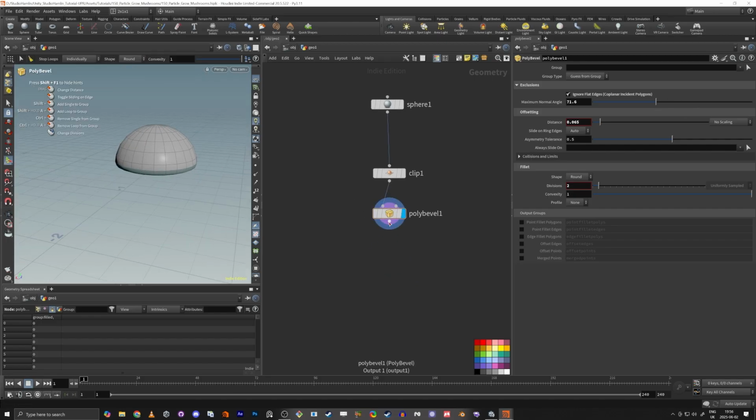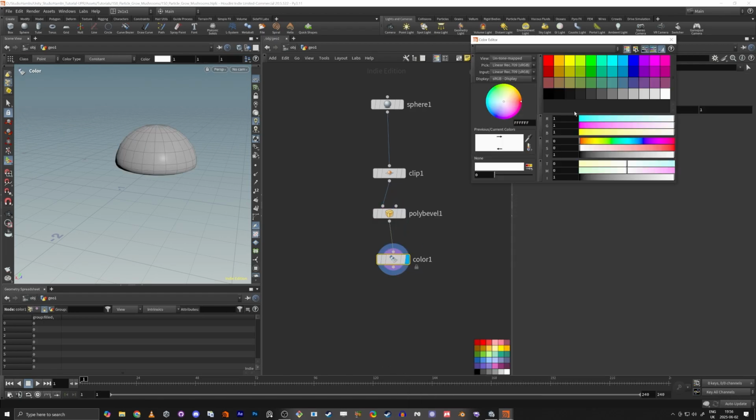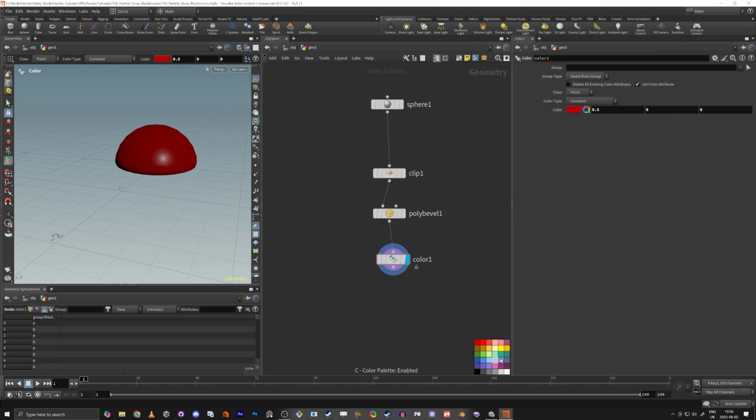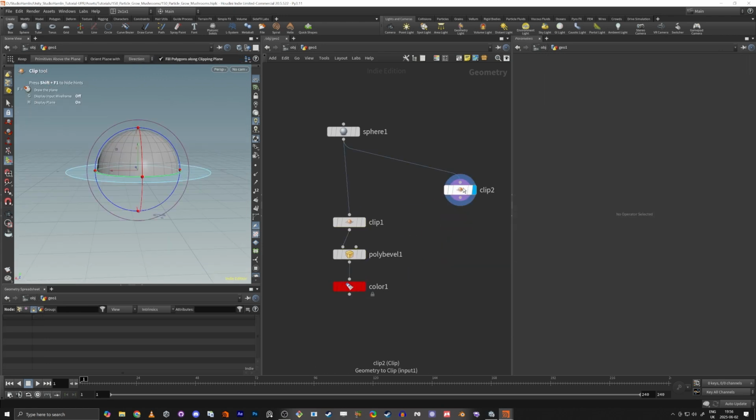And then, well, we just do a color. So we have a color, and I'm going to have this red here. If you press C, you get this color thing, so we can color the node, so it's easy to know what's going on. So this is lovely. Now we have the base, and then we're just going to make another one here.